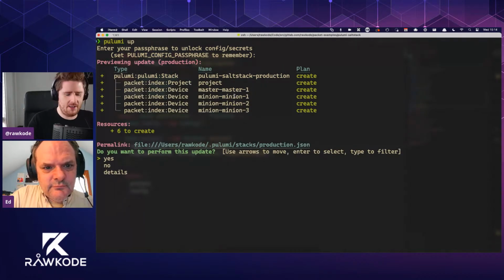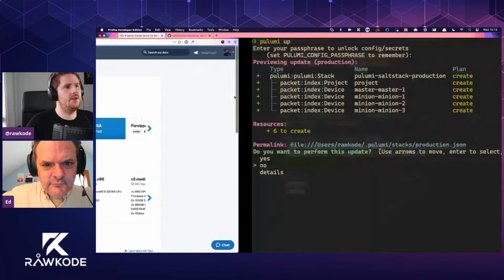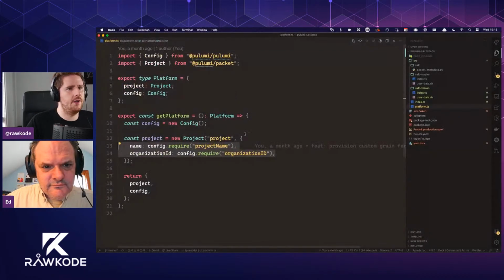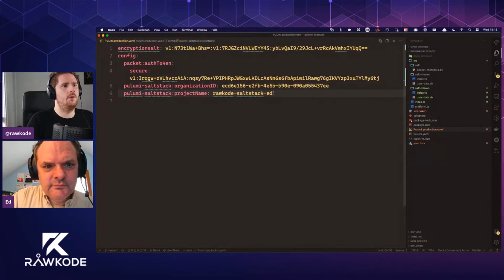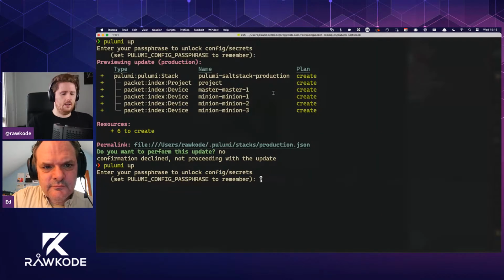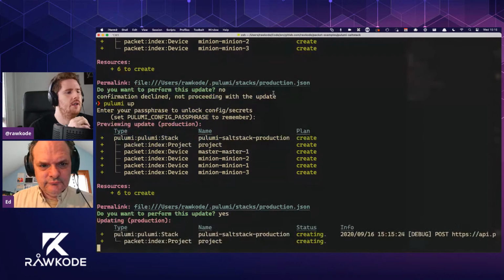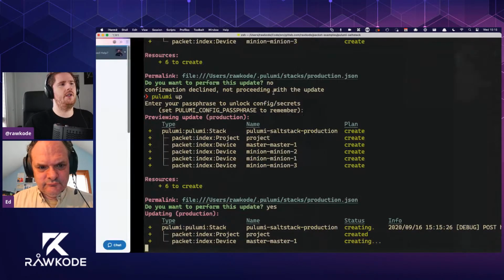So it's going to try and attempt, it's going to create a project. That's okay. Let's just give it a unique name then. We'll say no. I forgot that it creates a project. Oh, it creates from scratch. Yep. Okay, so it's going to create a project. It's going to create a master device and 3 minion devices. And assuming my API token is incorrect, we're good. The project is now created.